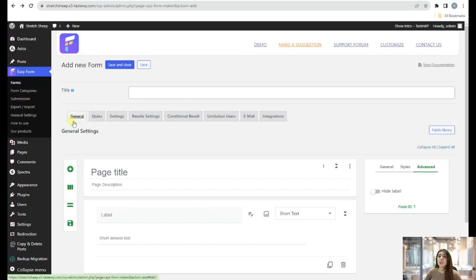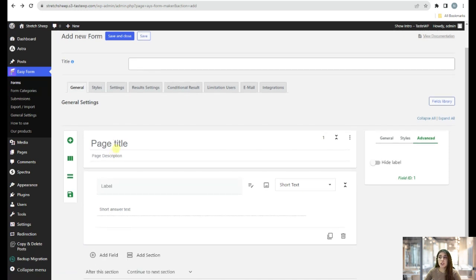The first one is the General Settings tab. Here you can set page title, give page description if you want. You can write your question and also write a short answer for your question. Also you can here add an image, or you can change the question type if you want it to be short text, maybe paragraph, maybe an email, and etc.